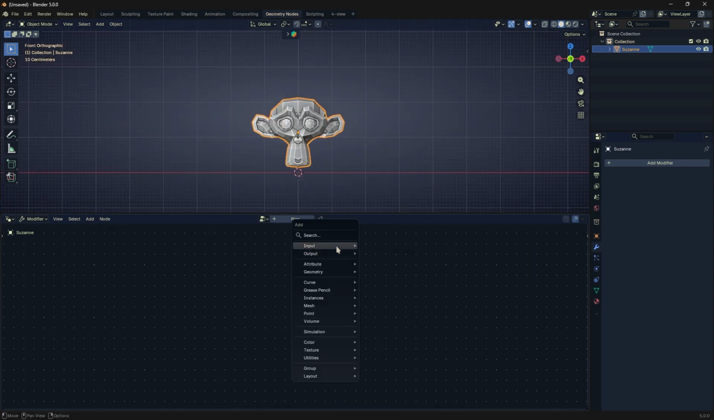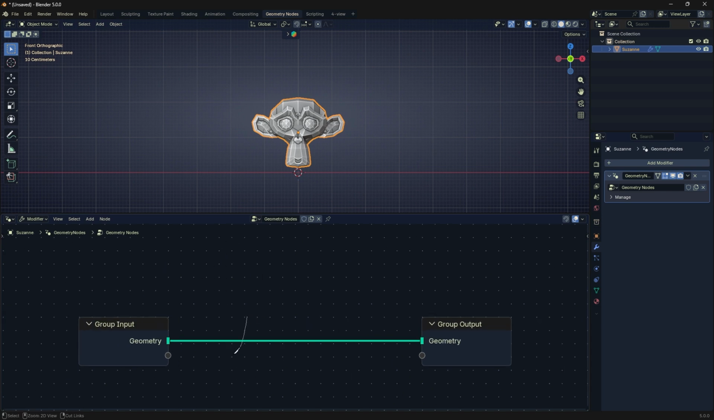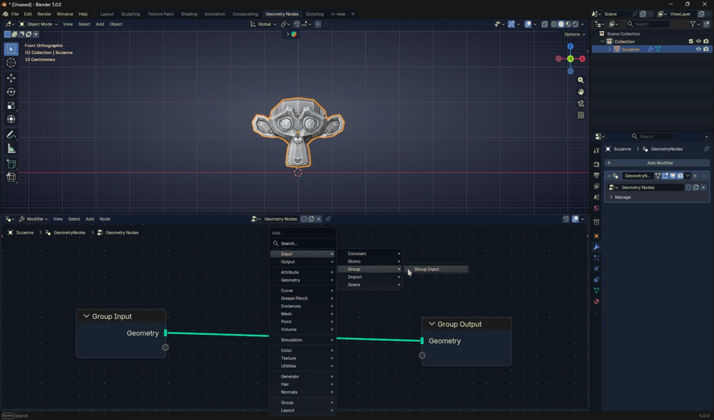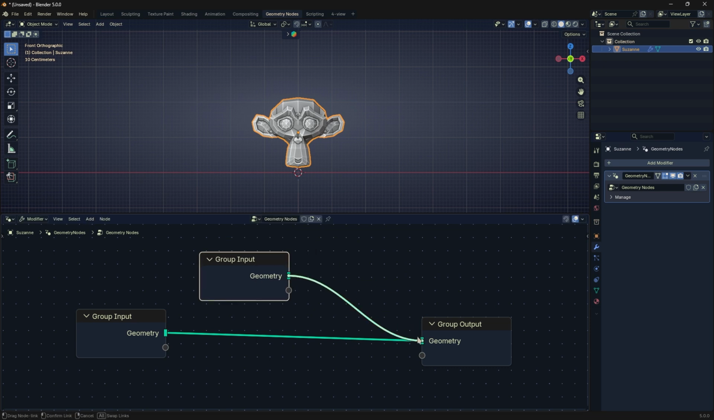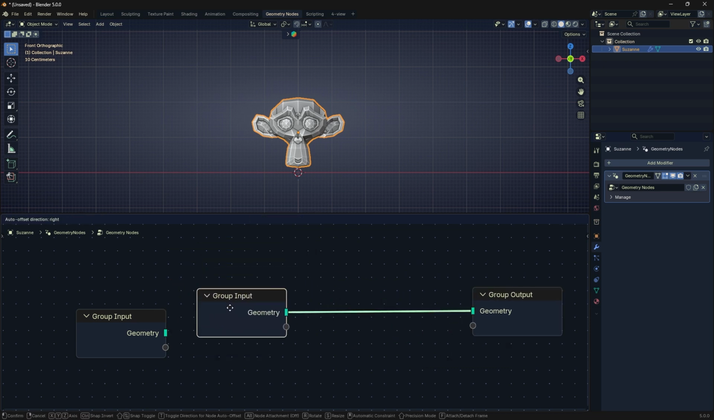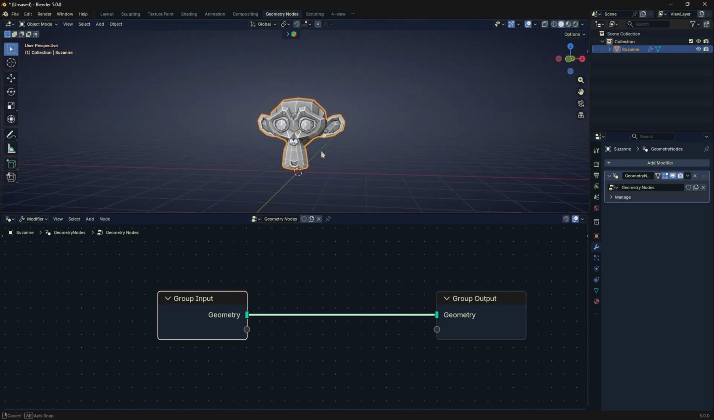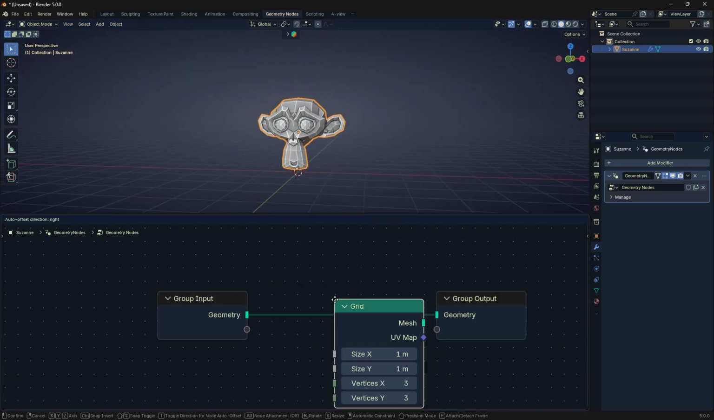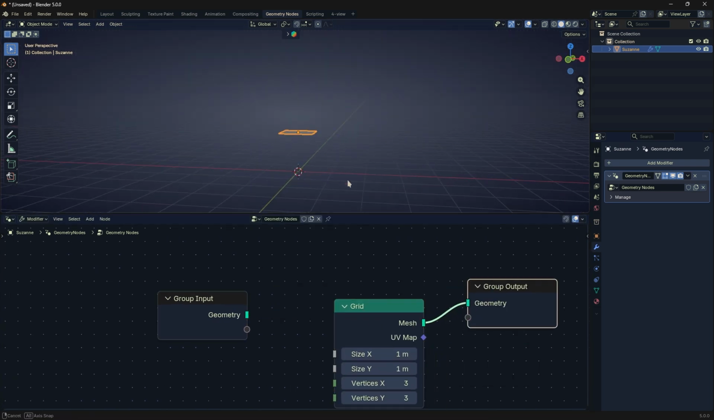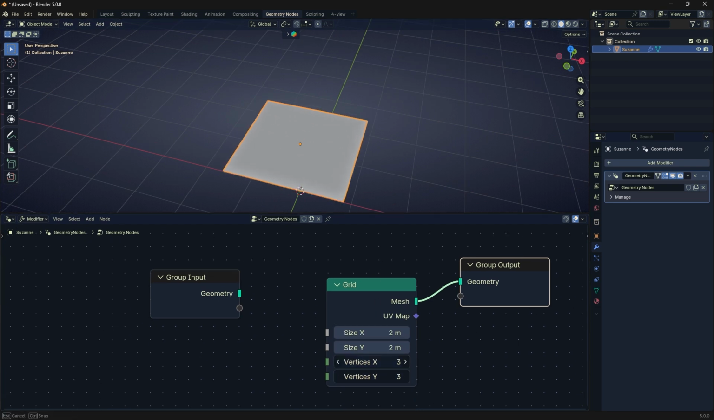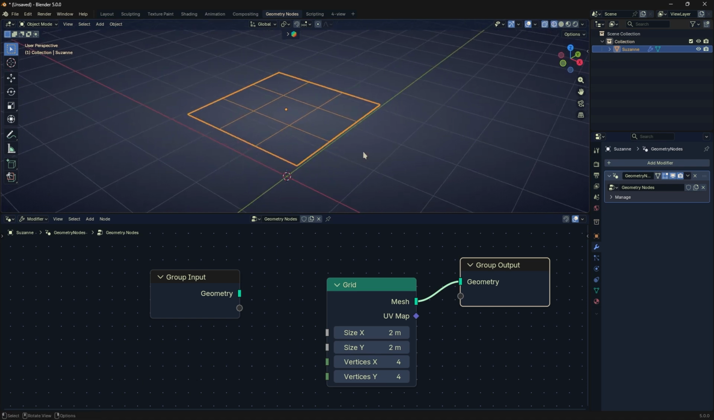We have a group input node, and it is just a group input. That's it. There is literally nothing else. It is just a group input node which lets you take the group input and connect it to your group output. So for example, if I have a grid here, this is my grid. Let's just do 2 by 2. Then we'll do 4. This is my grid.